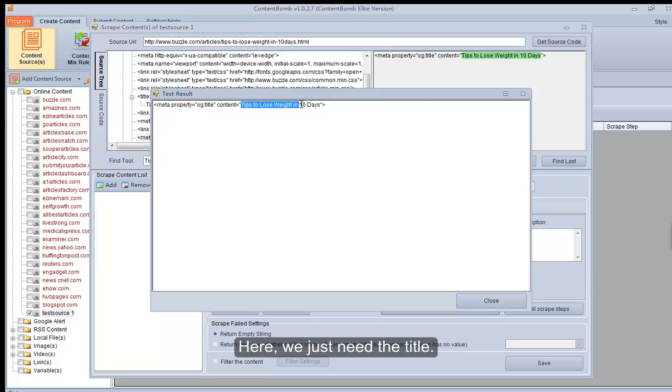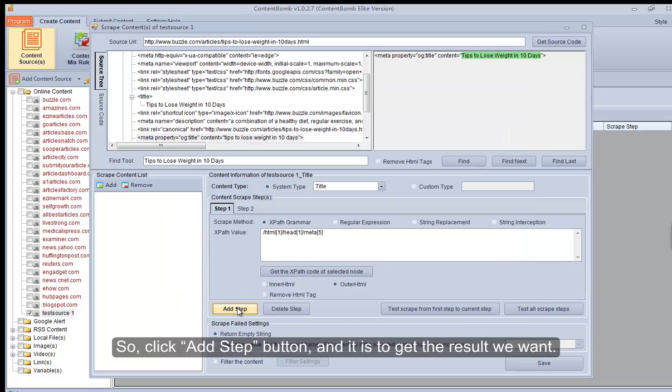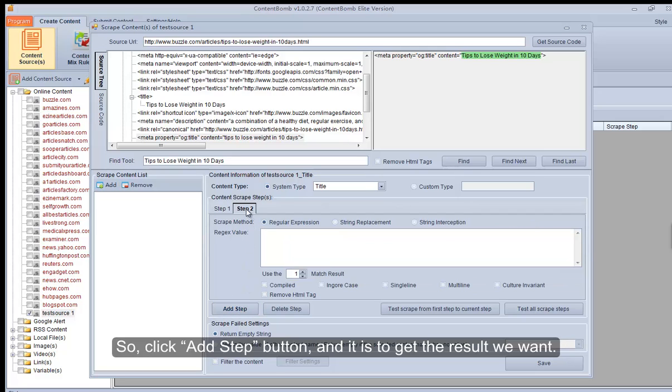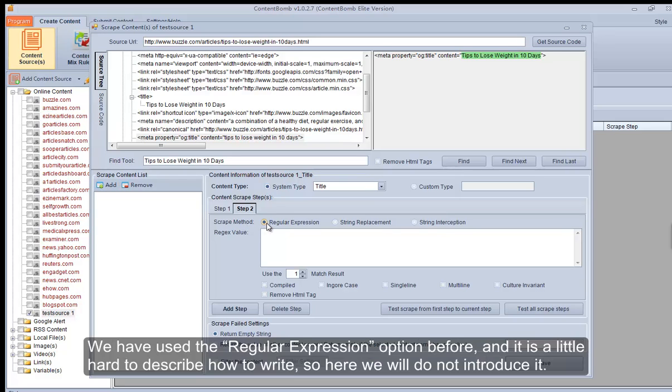Here, we just need the title. Obviously, this result is not what we want. So, click Add Step button, and it is to get the result we want. In step 2, here are 3 scrape methods that we can choose. We have used the regular expression option before, and it is a little hard to describe how to write, so here we will not introduce it.